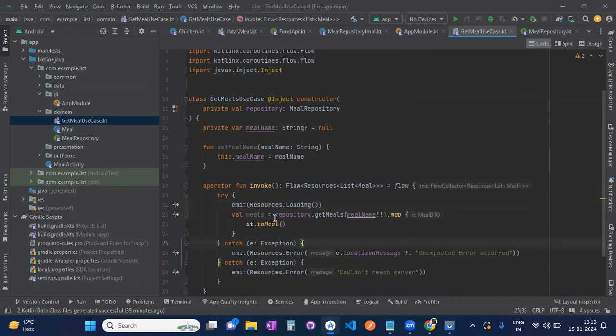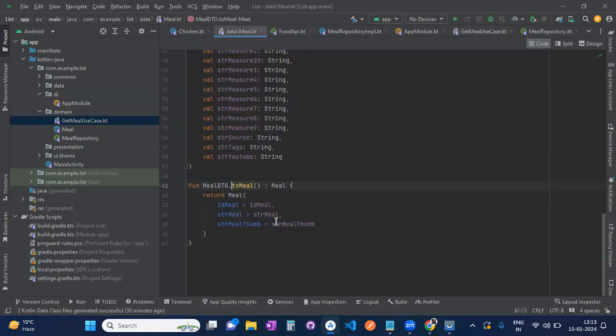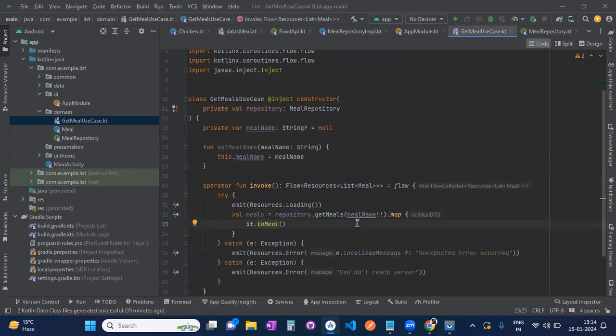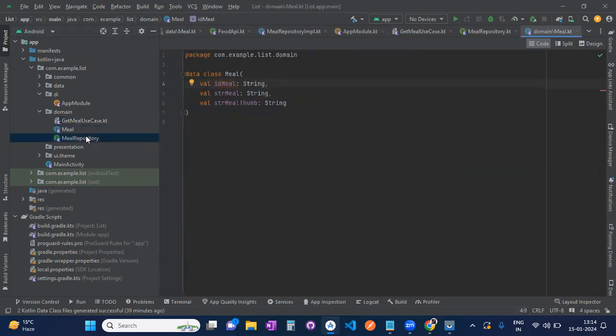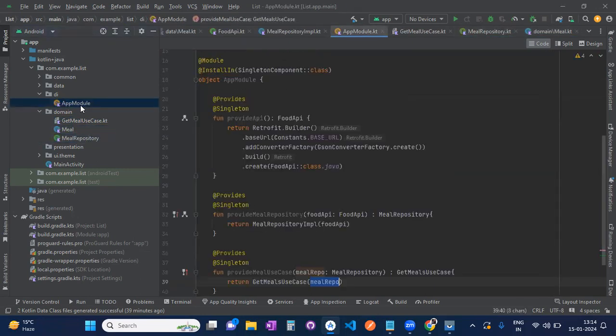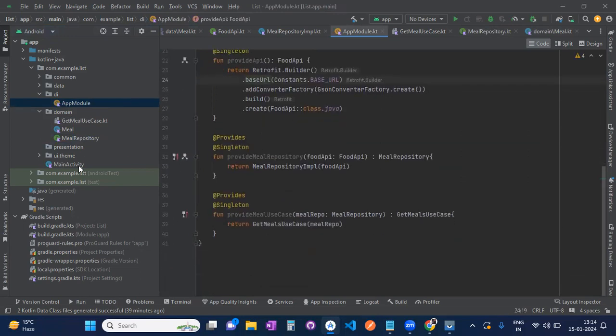Okay. Now I'm mapping this data to the meal DTO, and this is how it's mapped, it dot to meal, and this is how I'm getting my meals part. Okay, now we have done the DI part also.